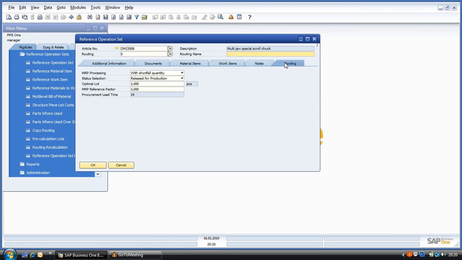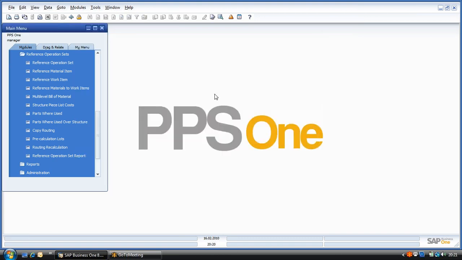And then again, we have some general parameters. We can release a reference operation set for production. We can block it. Or if we use the CAD interface, the import function from a CAD system in PPS, then the bill of materials are automatically set to CAD on design until they are properly managed. So this was basically the answering of the last question.